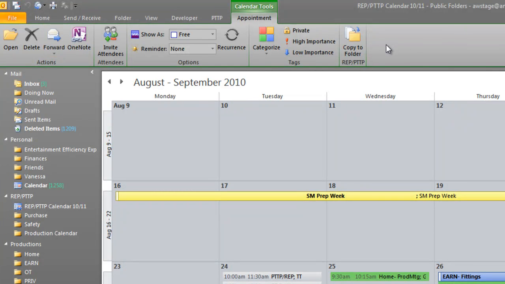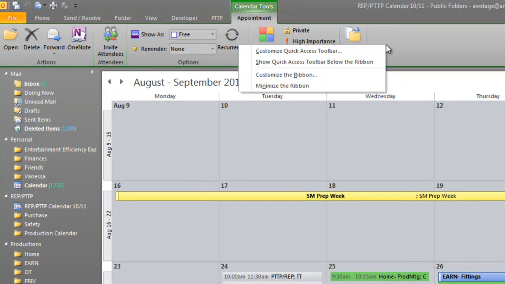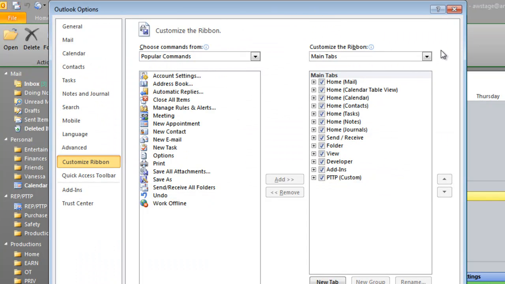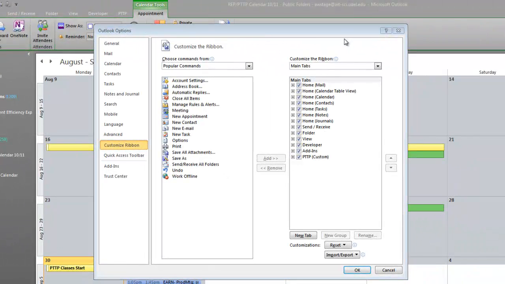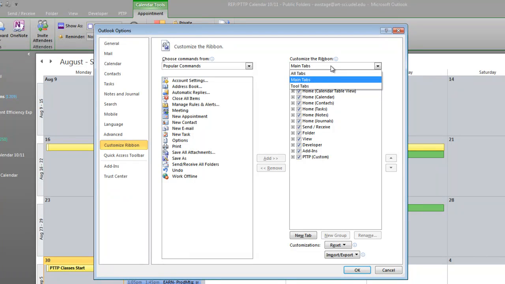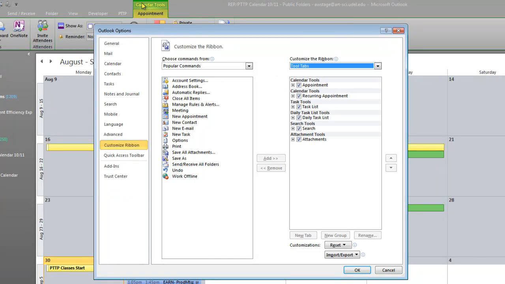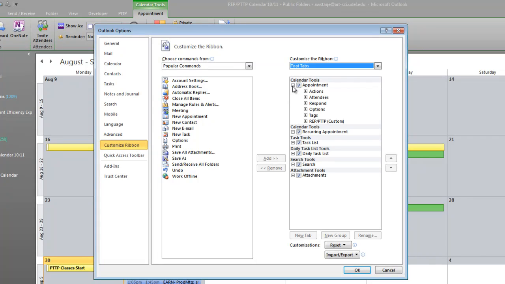So in order to do that, I'm going to right click in the ribbon, and I'm going to say Customize the ribbon. And it'll bring up this dialog box here. So to begin with, I want to go over to Customize the ribbon, and I want to customize the tool tabs, because you'll notice up here it says Calendar Tools. Well, I'm going to go down in here and look at Calendar Tools Appointments. So that's actually what I'm looking at.